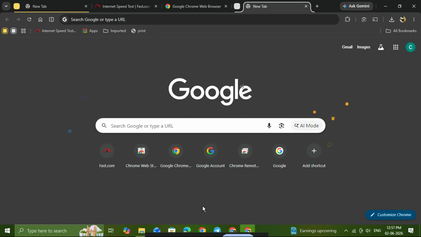Alright, let's jump right in. First, look at the tab group you want to remove. You'll usually see a colored dot or a colored label with a title next to your grouped tabs. That colored area is what tells you the tabs are part of a group.